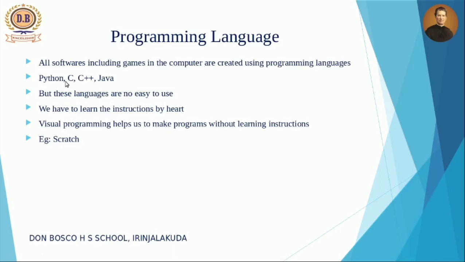So all the software and all the games in the computer are created using these types of programming languages. But it is not easy to learn these languages because we have to learn the instructions of these languages by heart. Then only we can make a program using these programming languages. So it is not that easy to learn all the instructions by heart.